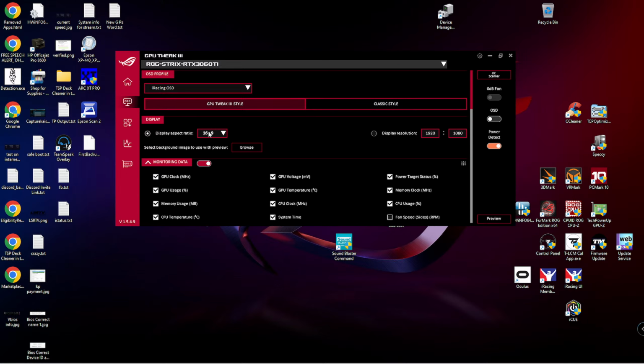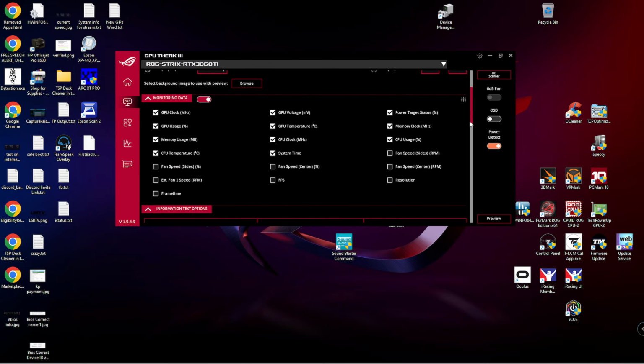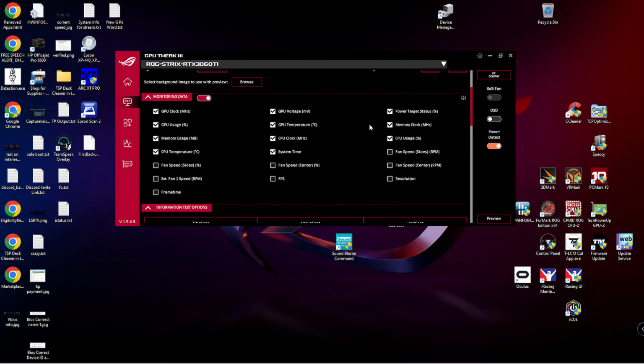16:9 display. It's got variants, 21:9, 32:9, or you can put in whatever your resolution is if you have some different resolution, and then use that. Okay, then again, just like the other one, these are what you want to monitor on your screen, and they come up in a different order. So you have to go here. I like this certain order on my screen. Go here, and then you're allowed to move them.